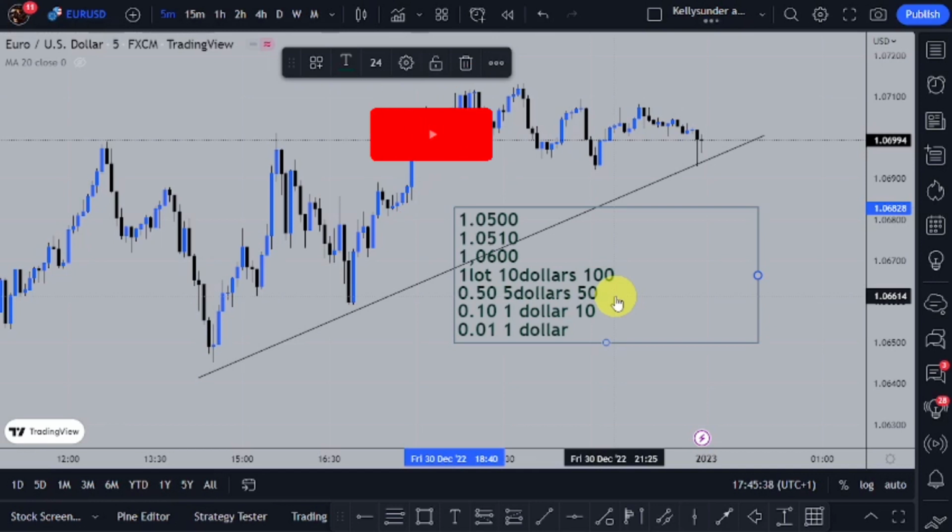Let's say for instance Euro USD moves from 1.0500 to 1.0600. This is what? 10 pips movement. 600 minus 500 is 100. That 100 is 10 pips, right? So a 10 pip movement for one standard lot is literally $100. If it's 0.5 lots and it moves 10 pips, you're making $50 from the move. Then with 0.10 lot, a 10 pip movement makes you $10.